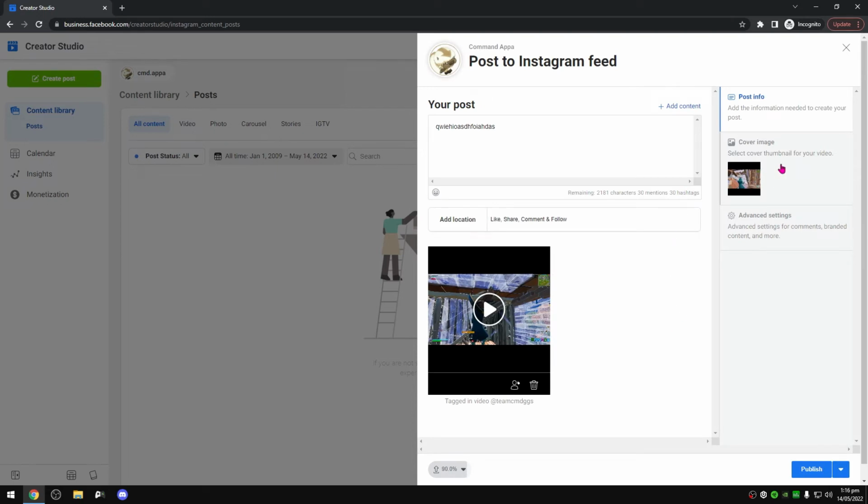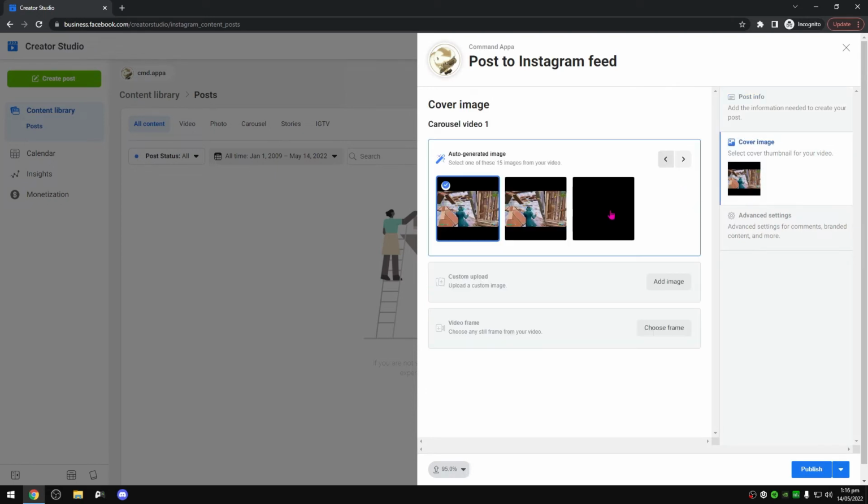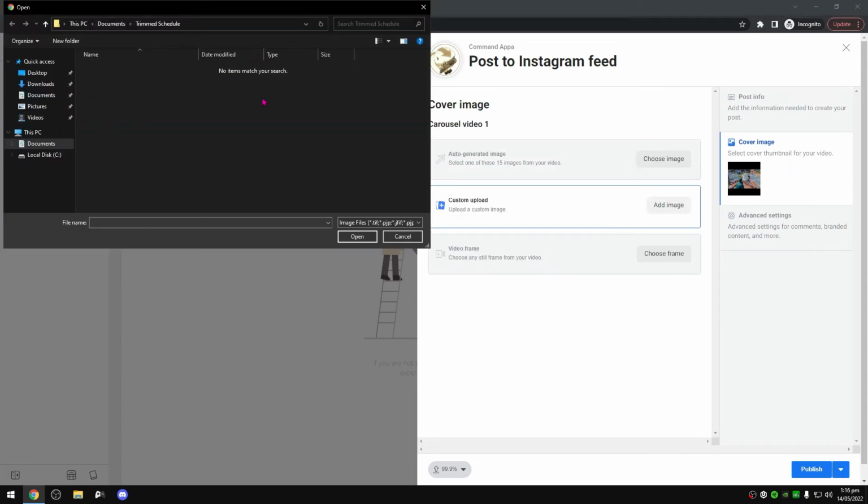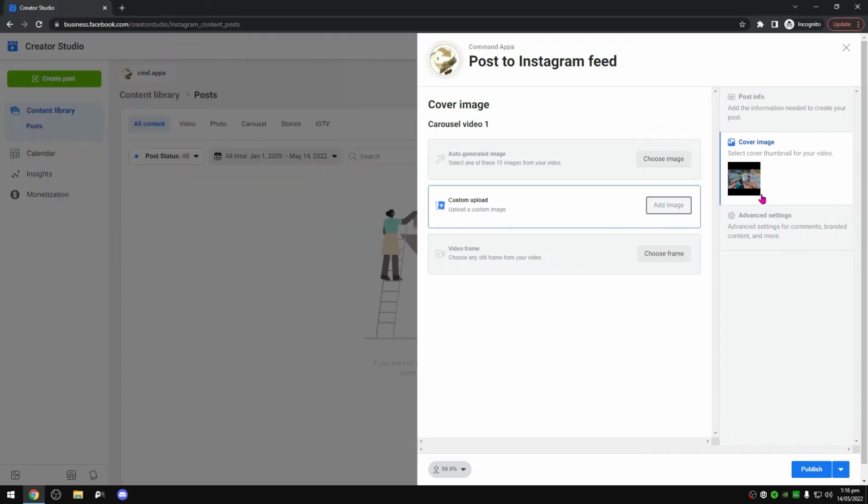And then from there, I'm going to select a cover image. You can do an auto-generated one. There's a few good ones, like I could do maybe this one, or I could do a custom upload. It'll just take you to your files, and then you press on it, press open, and then it'll save that. Or you can do it through video frames.